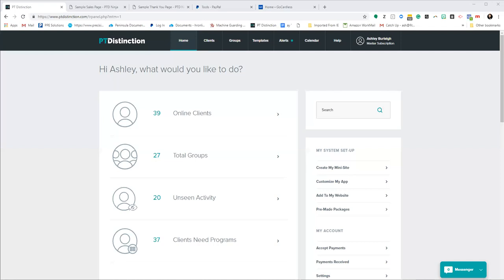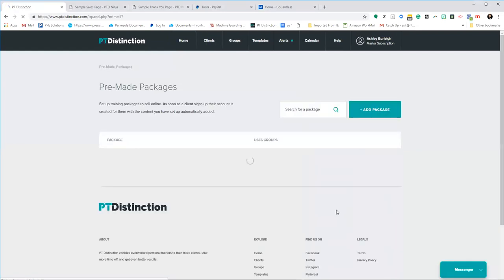Now, you still use pre-made packages the same way you would when using PayPal, except we're going to set this up as we would do a free trial if we were going to offer something to somebody for free. So that's the first thing we're going to do. We're going to log into our PT Distinction, go to pre-made packages, and set up a simple package in here.